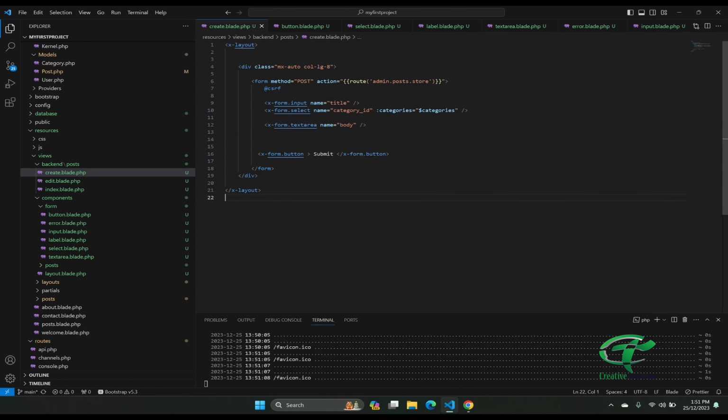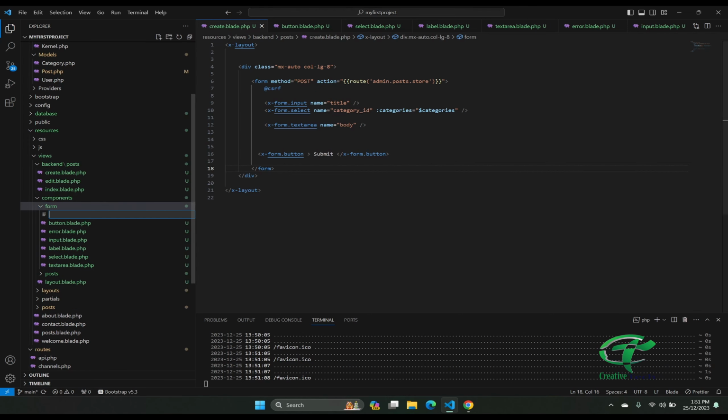Now, another thing is you can replace this form. So let's replace this form component here as well. So create a component form.blade.php. So just pause the video here and create a form component and reuse it here, and then later on watch this video and compare it with your code.